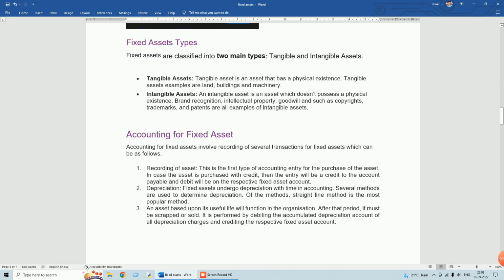Now, how do we account for a fixed asset after procuring it? First of all, we need to record the transaction. When you record the transaction, you have to debit the fixed asset account or the WIP account. If you have to capitalize, you debit the WIP account. Or if you don't want to capitalize, you can directly debit the fixed asset account and credit the supplier.